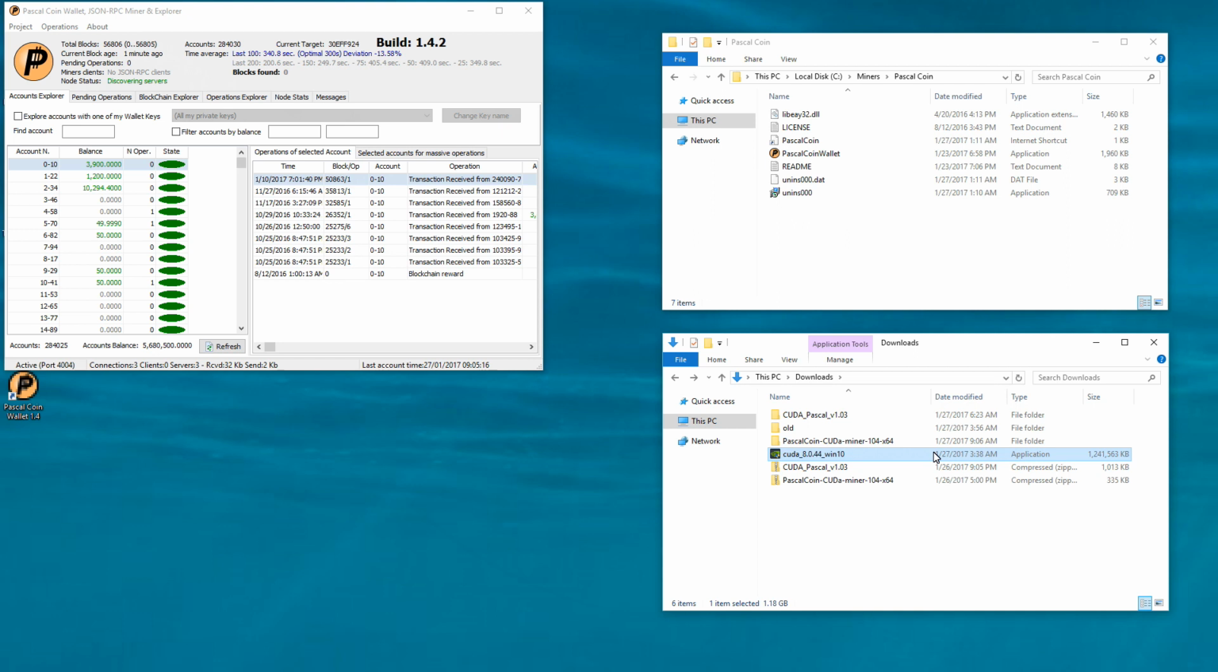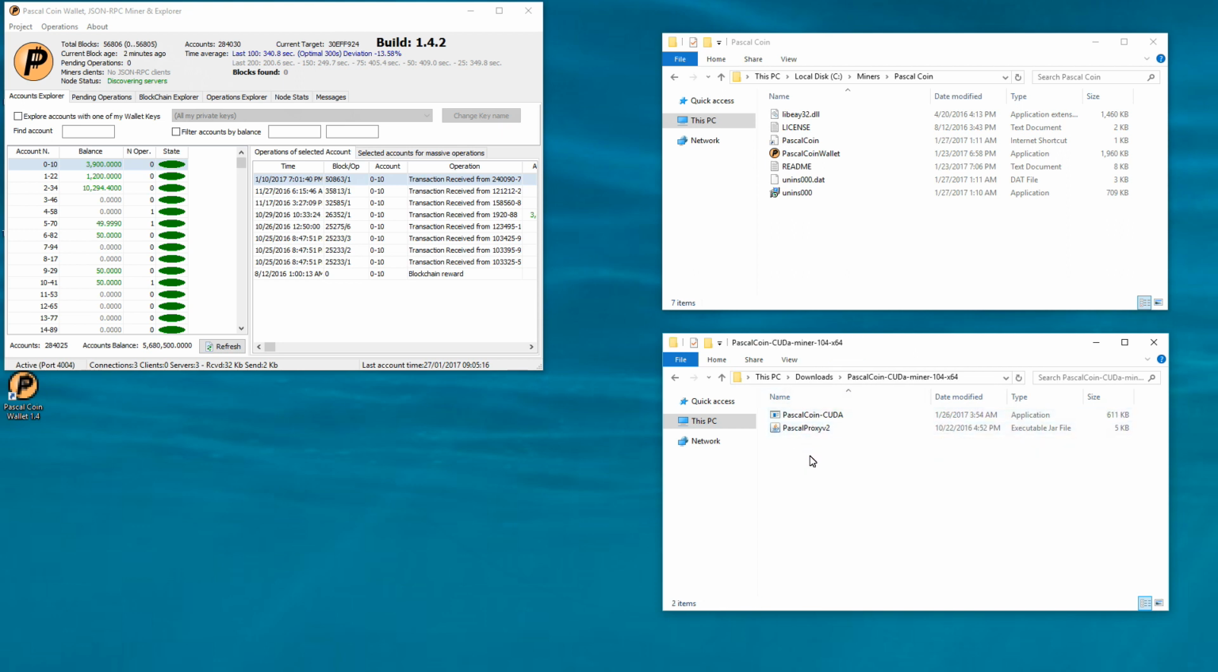What I did is I just installed CUDA 8 from NVIDIA, and this got the miner working. Otherwise, you will get an error saying that that DLL is missing. So I'll go into my 1.04 folder here, and I'm going to copy these two miner files into my wallet folder. This just makes it easier for me. You can launch the miner from anywhere.